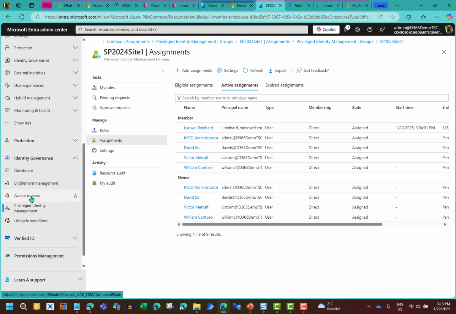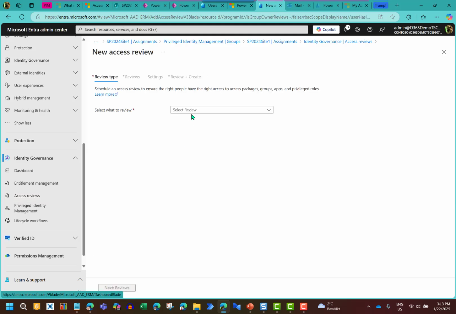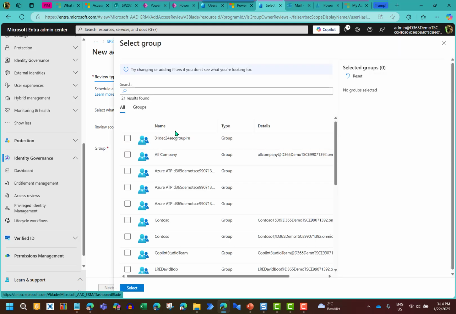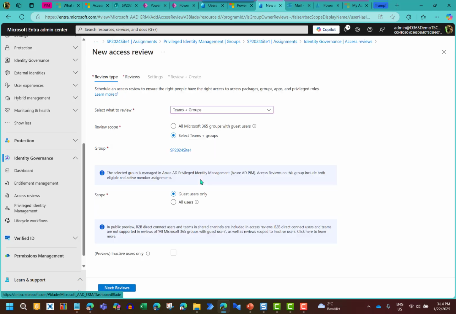Last comment is here, these access reviews. So what are these access reviews? Let's have a quick look. So what can you do here? Well, you want to review here, for example, teams. I say I want to have a specific team or group that I want to review, and in my case it's this SharePoint site. So I select. Then the question is, what do you want to review? Do you want to review the access for all users or only guest users? I say only guest users.